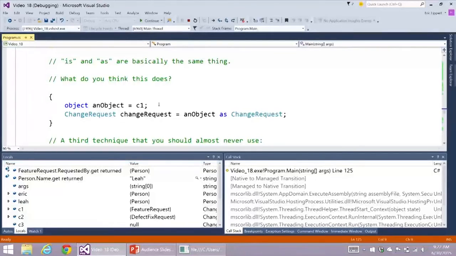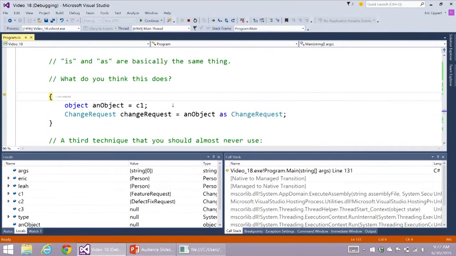All right. So here's an interesting question. We said that there is a universal base type, the object type, that is the base type of everything. And so let's see what this does. We should be able to assign C1, which remember is of type change request. It refers to something of type feature request. C1, the variable, is of type change request. We should be able to assign that to a variable of type object, because object is the base type of change request.